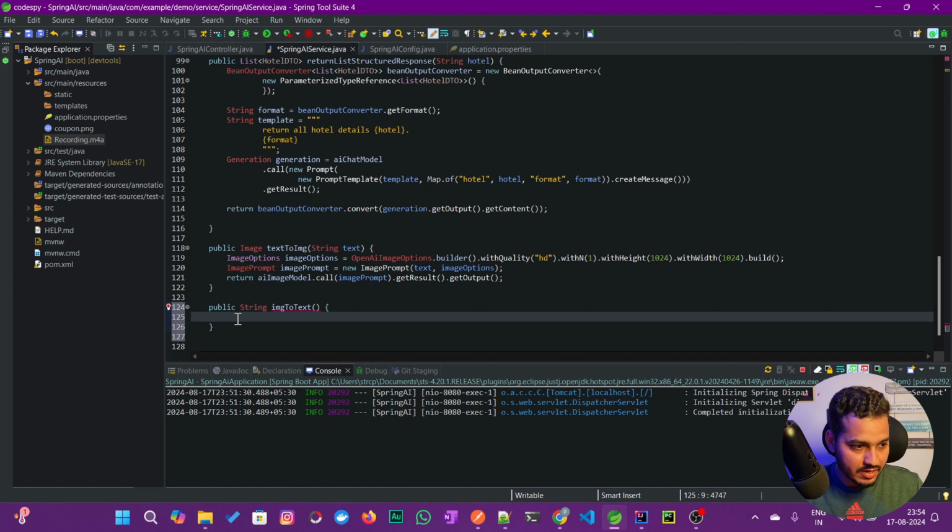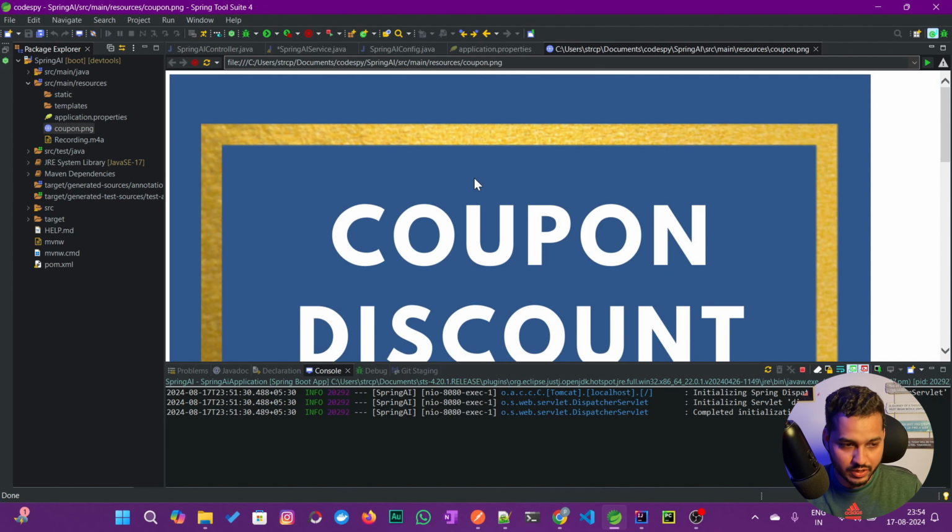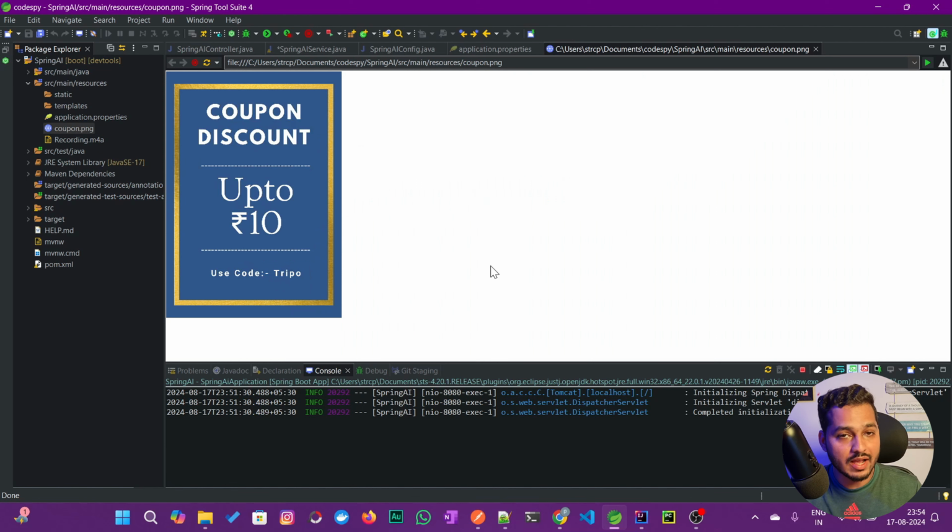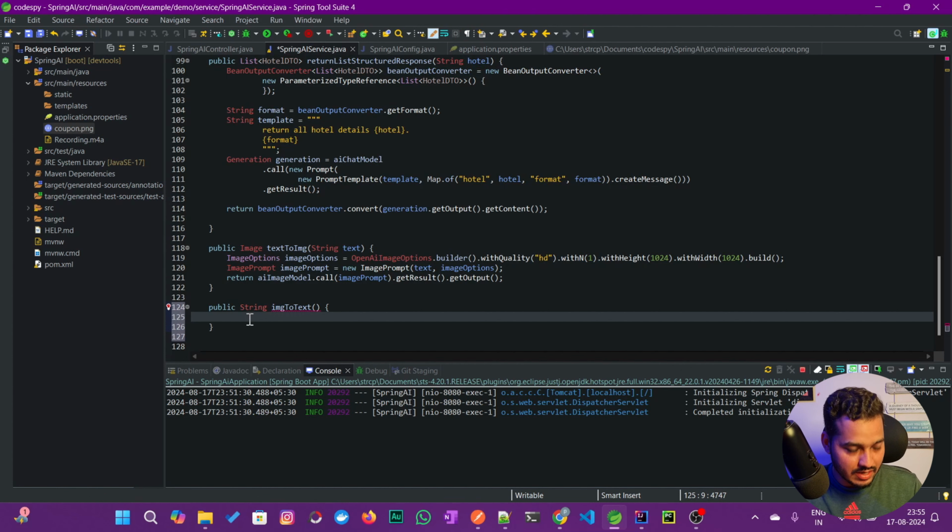Here in this resources folder, I have uploaded two files, coupon.png and recording, which is kind of audio processing, which we will discuss later. But as of now, I have uploaded this coupon.png image. I will ask AI models to explain this image. So in this image to text, I will create an object of class path resource, where I will pass the path of this image, coupon.png.